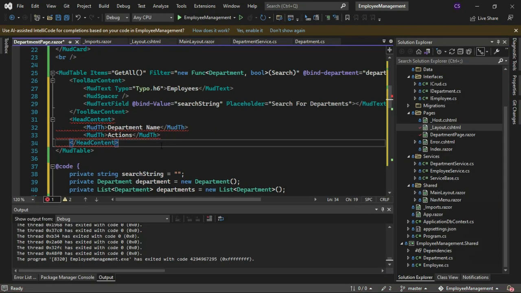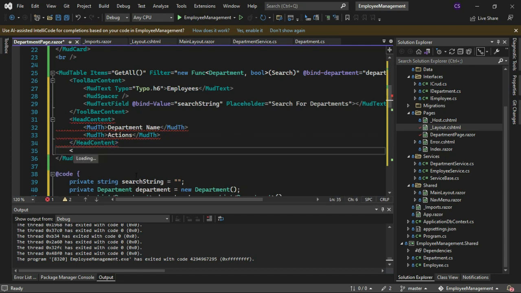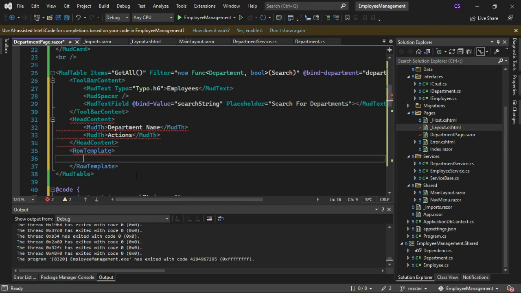All right, then thereafter we are also going to now have the row template. Okay, so we're going to have something here. So we're simply going to say row template like that. Okay, and inside our row template now we're going to have the row item. So mud.td, simply do that, and then inside our mud.td here, what we want to display here is the department name. All right, so we're simply going to say, okay, this mud.td has got a data label, and this data label is going to show department name.